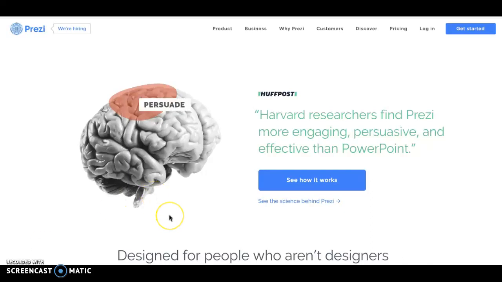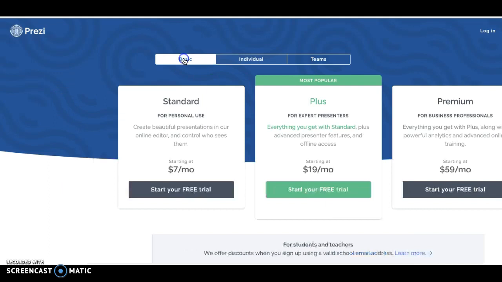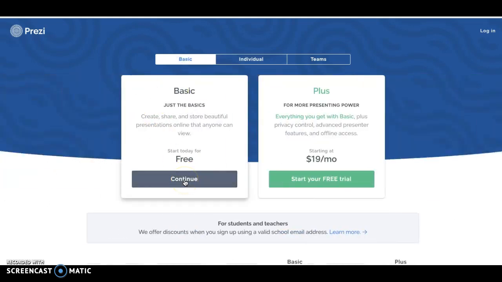Prezi is a presentation tool that allows the presentation to be very interactive. To get started, you go to the up right-hand corner and click Get Started. From here, you can do a standard, the plus, or the premium account, or you can just go to the basic account, which you can continue for free.